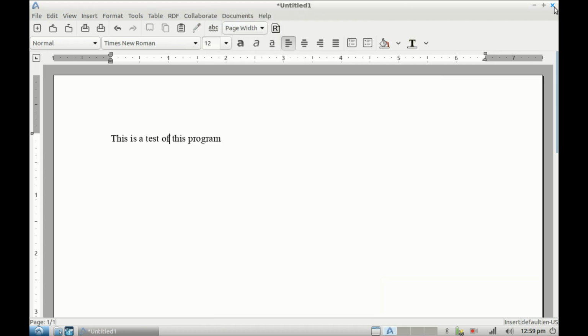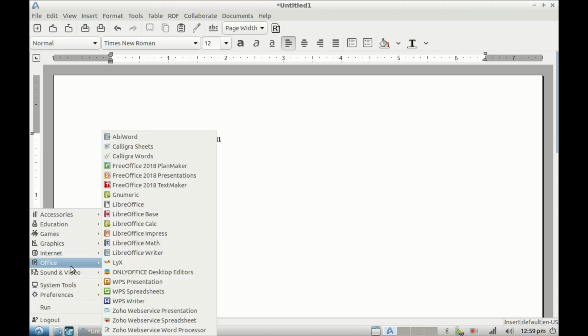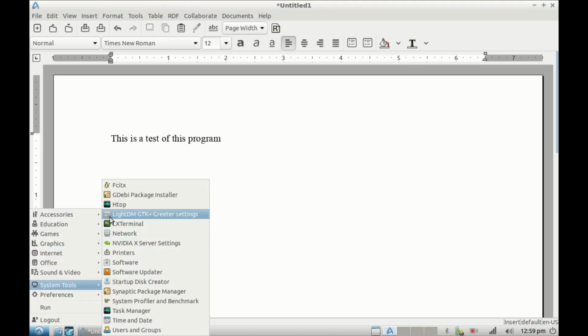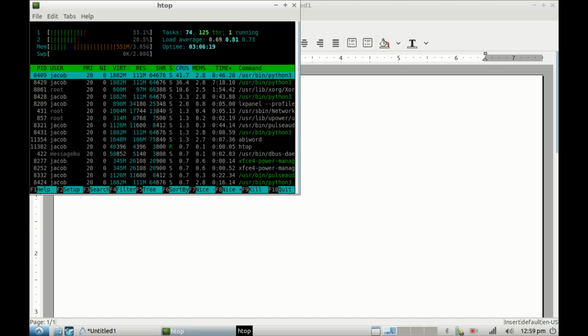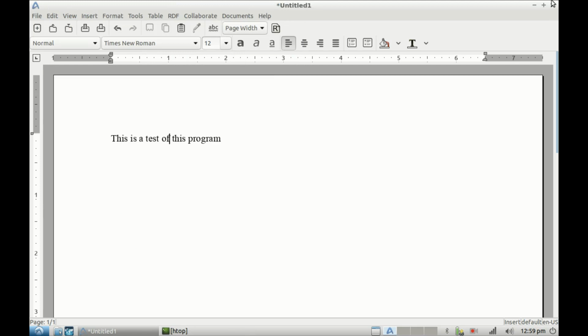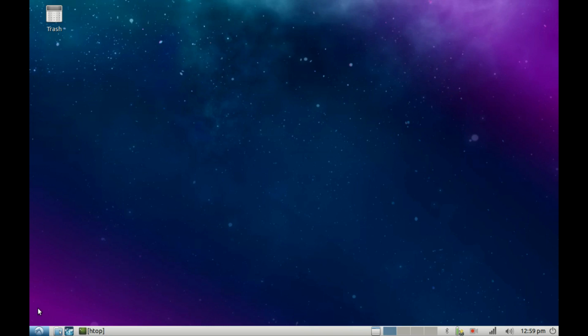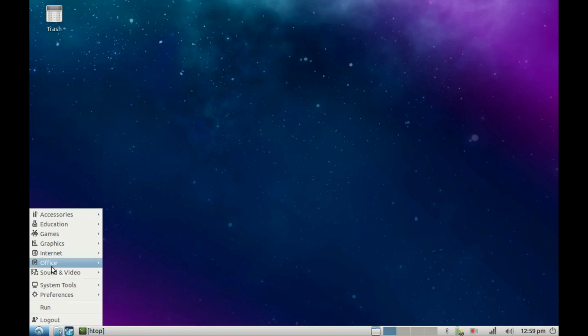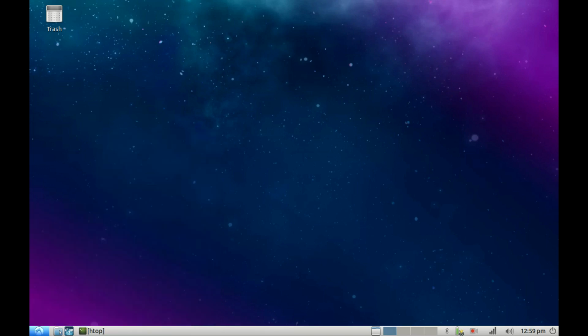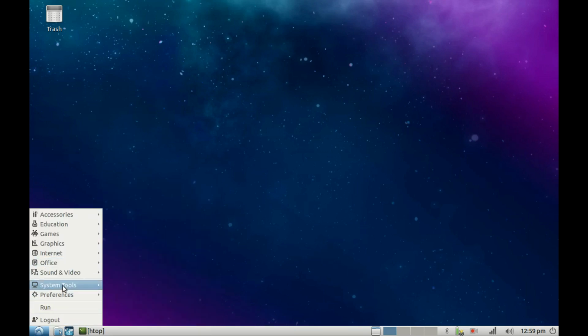Alright, so that's a quick look at AbiWord. Now we actually do also need to look at the memory usage. We're at 551 megabytes of RAM usage, so it's about 100 megabytes less than LibreOffice. So that's a quick look at AbiWord. And now let's move on to the next Office program. I should also mention that AbiWord and LibreOffice are available through your software repository.